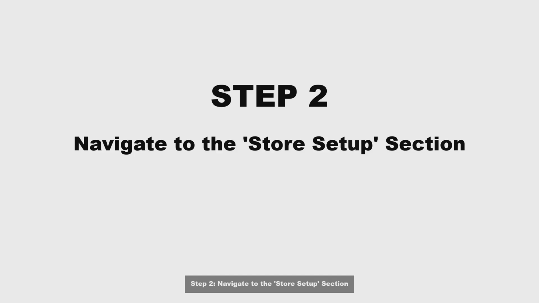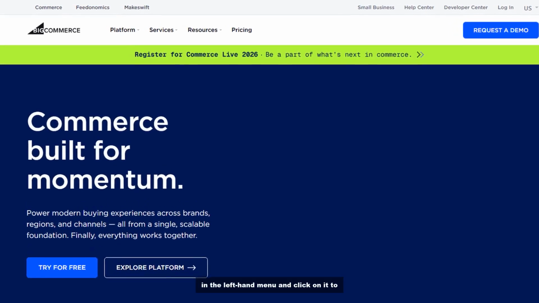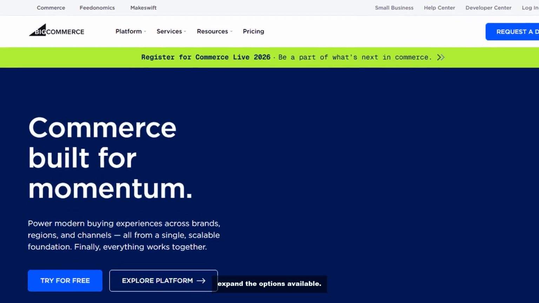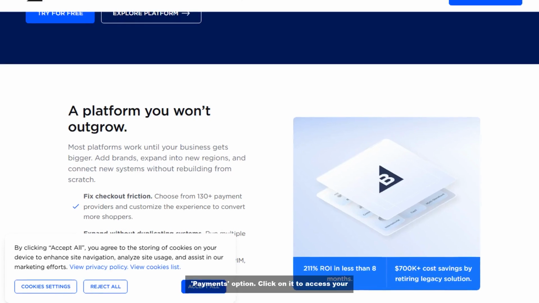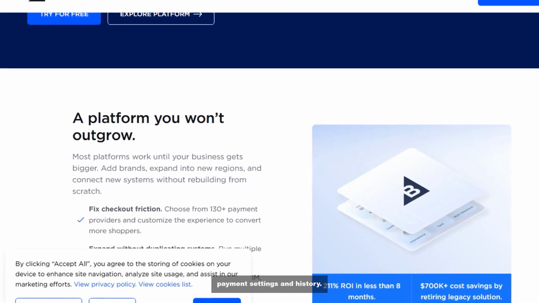Step 2. Navigate to the Store Setup section. Once logged in, find the Store Setup option in the left-hand menu and click on it to expand the options available. Step 3. Select Payments. In the Store Setup menu, look for the Payments option. Click on it to access your payment settings and history.